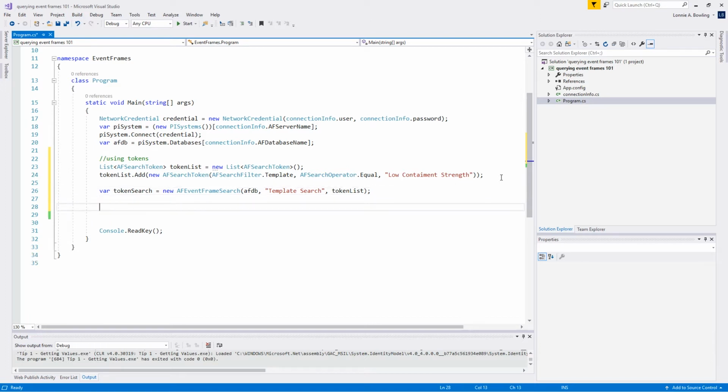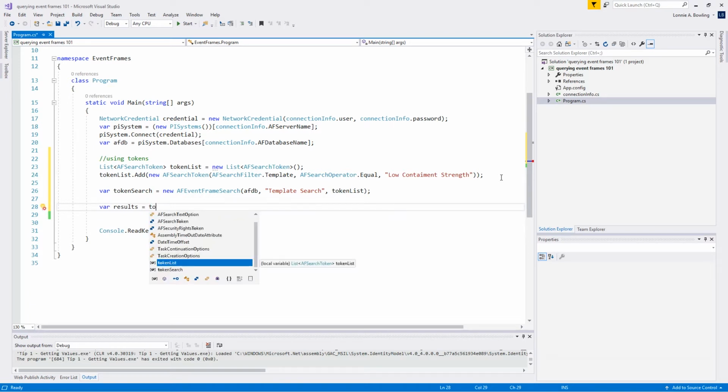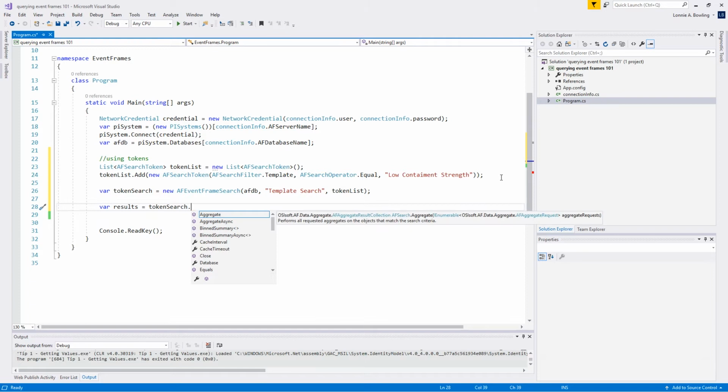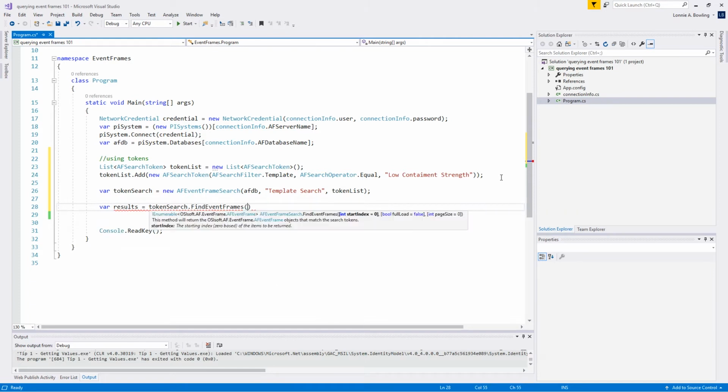So let's go ahead and get our results. And we're going to use our token search that we just created, and we're going to find event frames. And now we have some options when we find the event frames. So let's think about what we're doing here. We're gonna query the PI system. We're gonna look for all these events that are off of the containment strength.